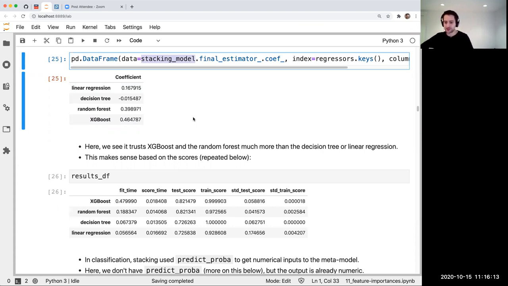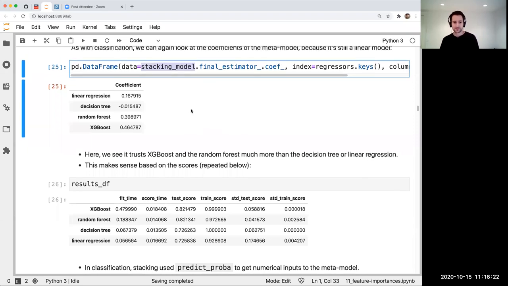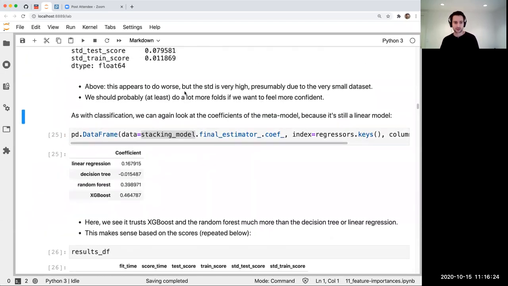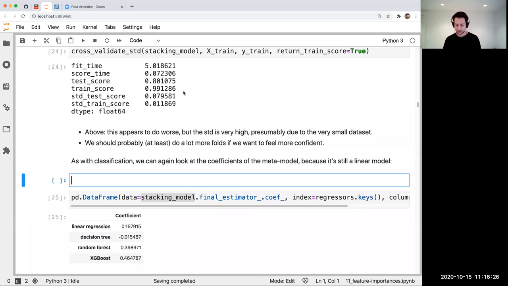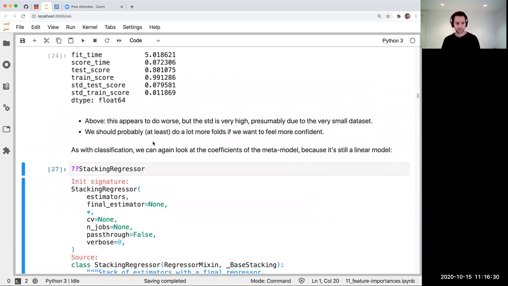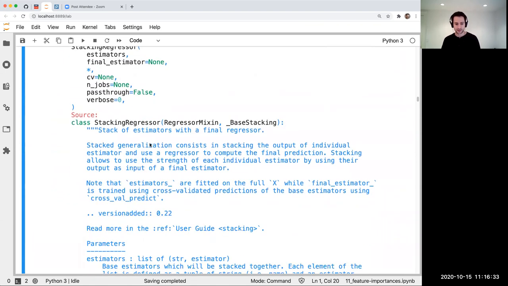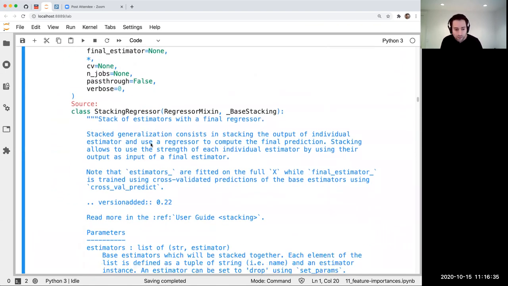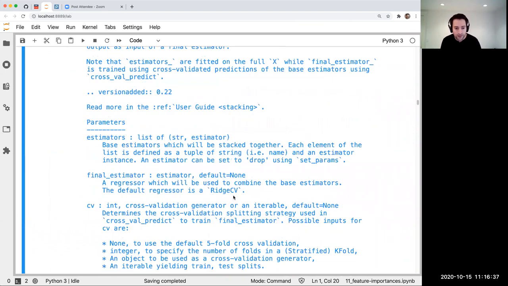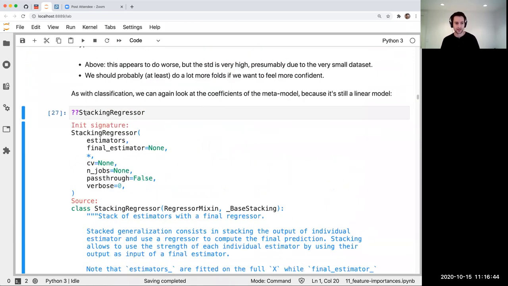Is stacking using logistic regression by default? For classification, it is, but this is regression and logistic regression is not applicable. So it's using ridge. If you look at, what is the thing called? Stacking regressor. Look at the documentation. It says that, where is it? Yeah, it's basically using a ridge by default, but you can set it to whatever you want, just like we did with classification.